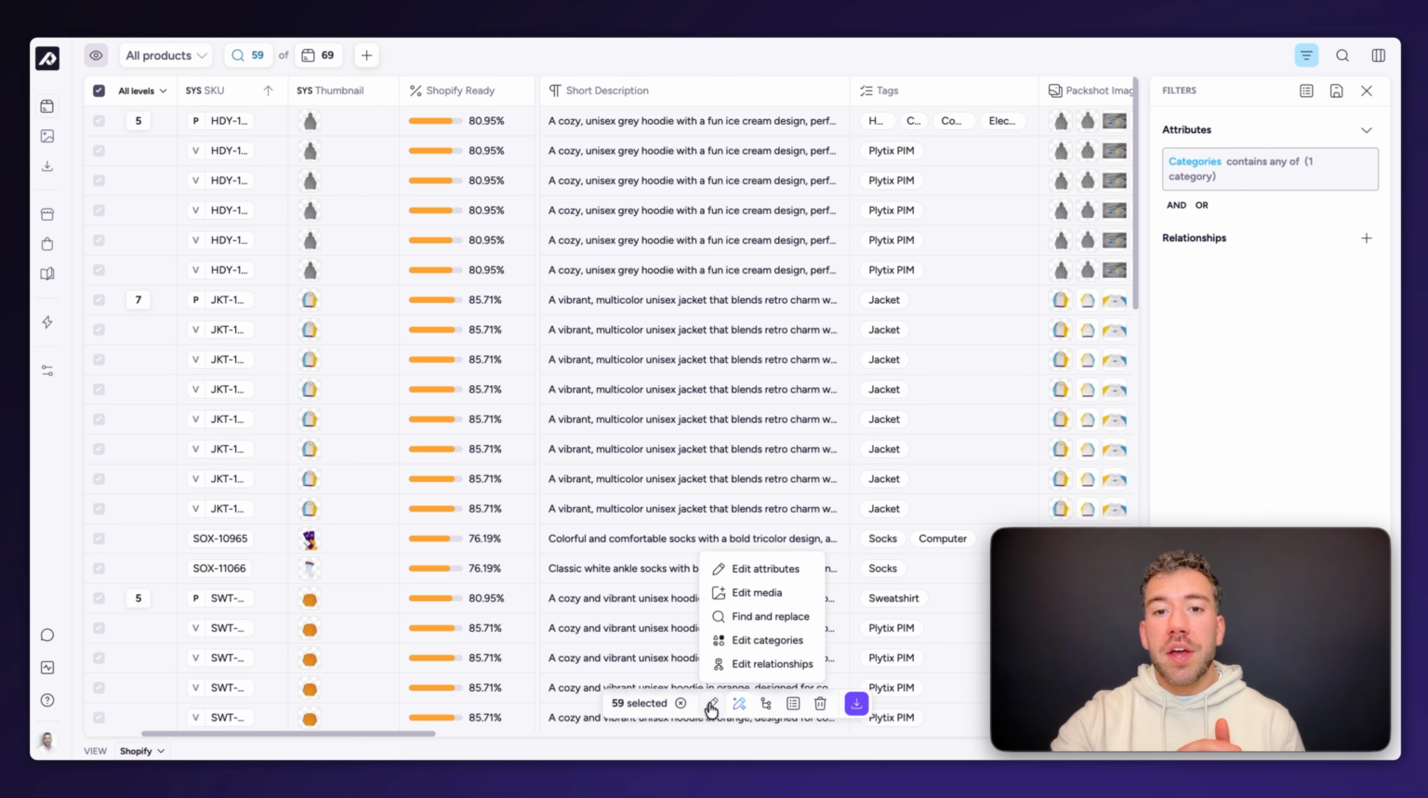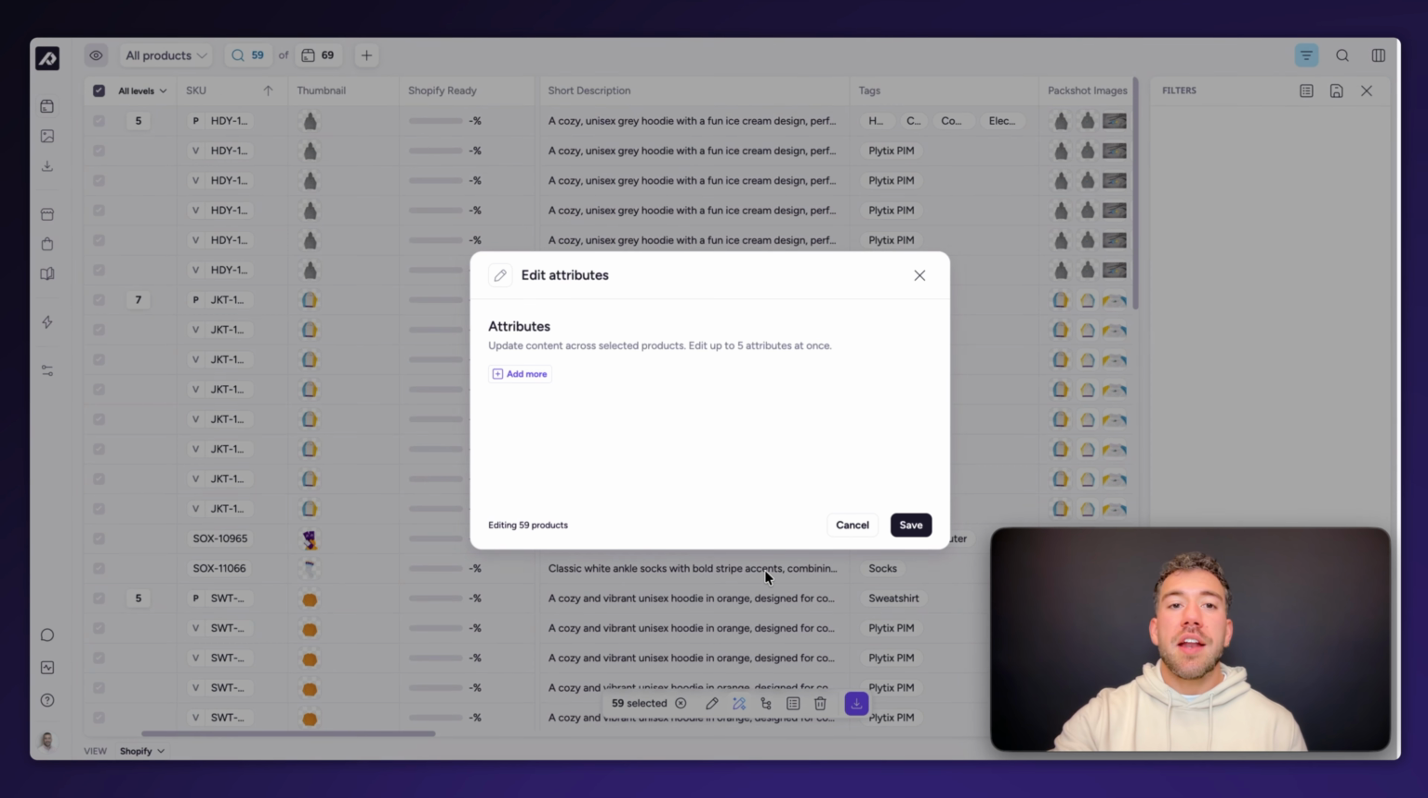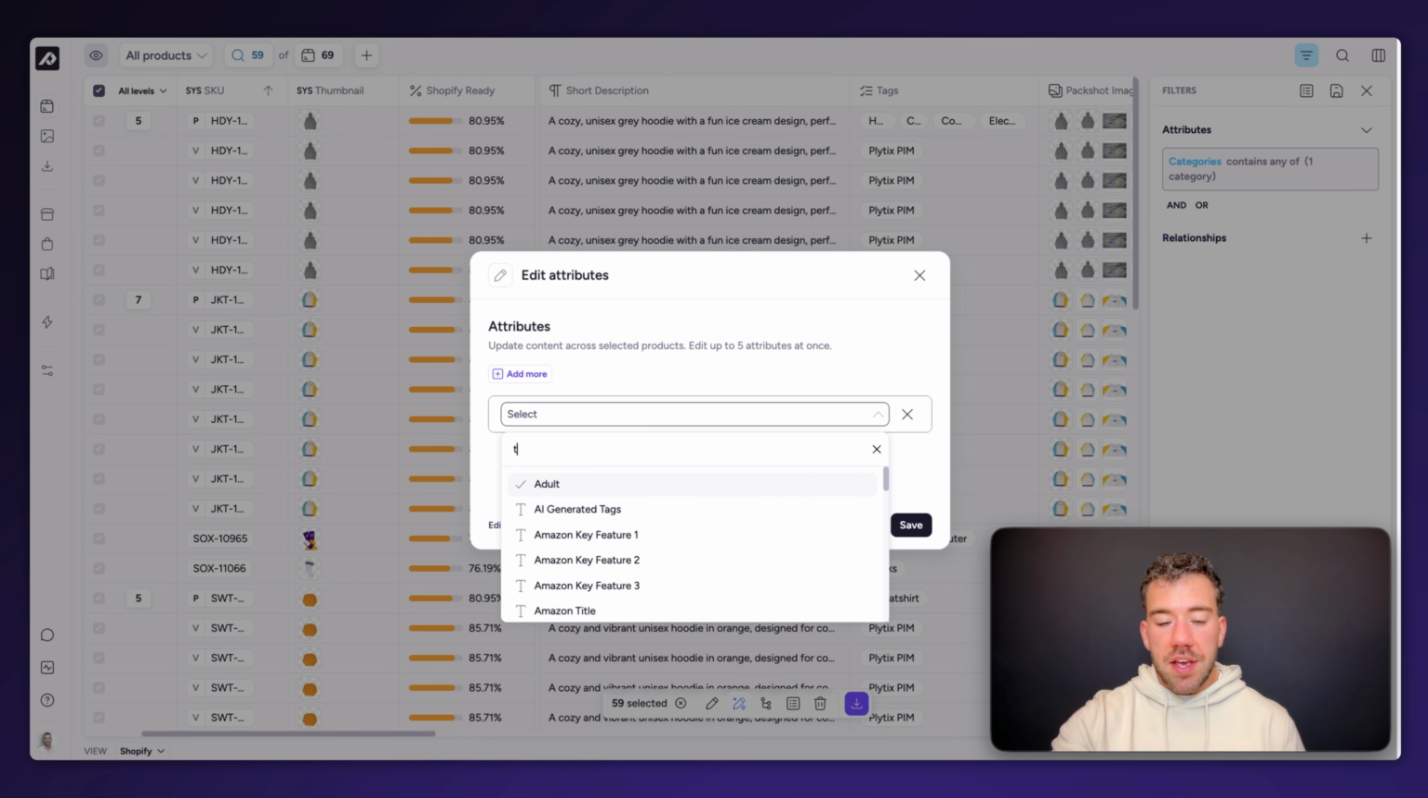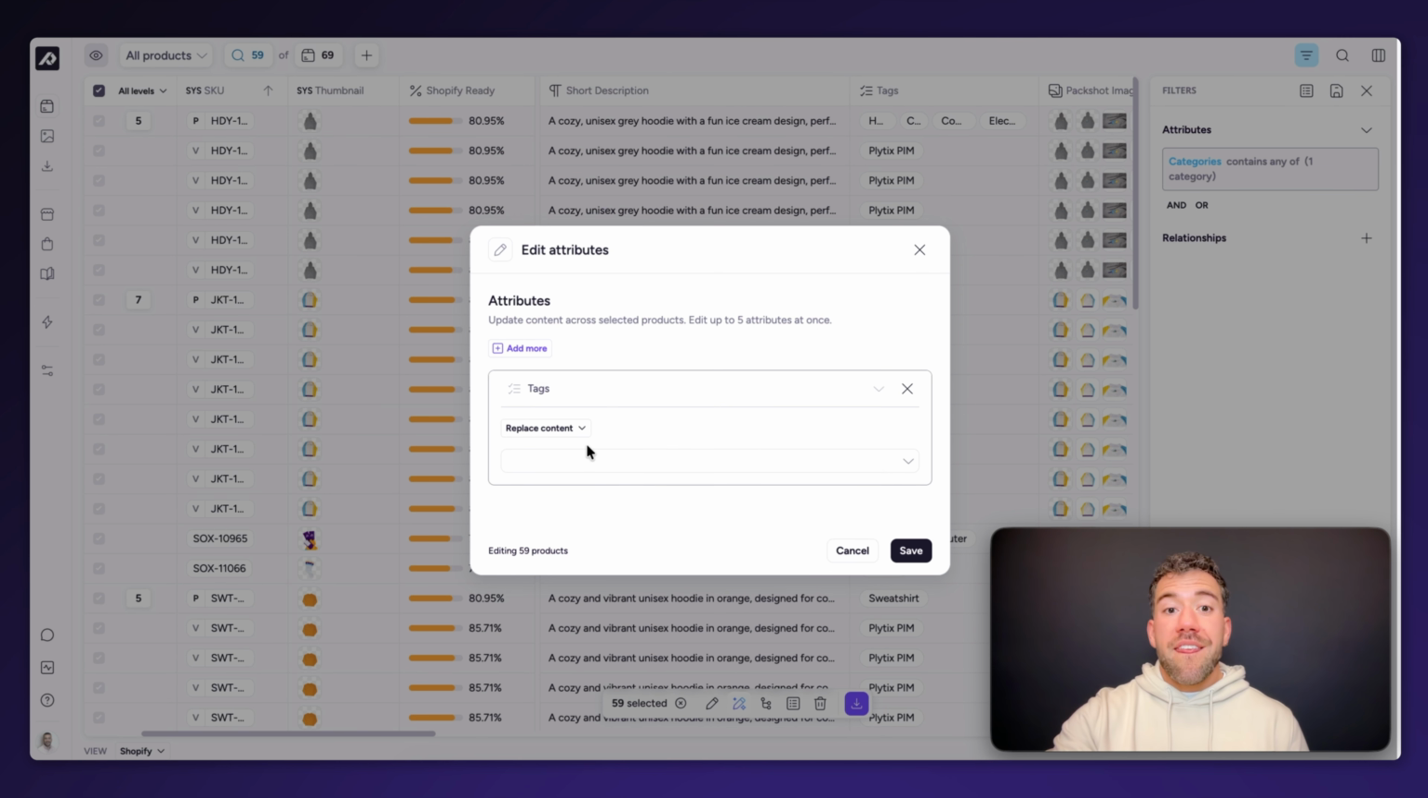There's a few different bulk editing functions here. We can bulk edit attributes, media. We have a find and replace function, which we can use to find information in a short description, for example, and make an adjustment. We can also bulk edit our categories and relationships here as well. What I want to do here is click on edit attributes, because what I'm going to do is edit my tag attribute.